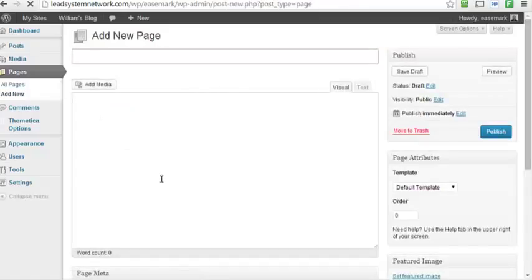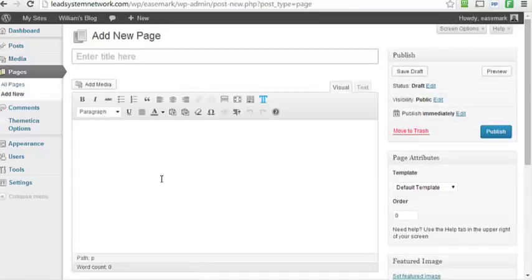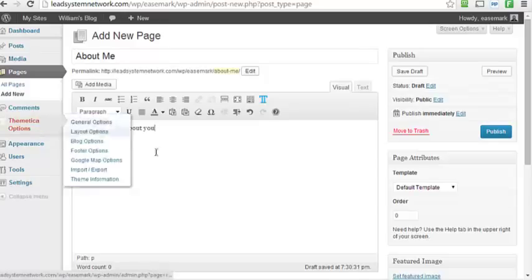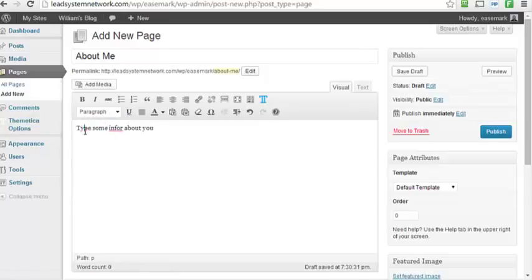A couple of pages I would say that you should put on there is an About Me. And type some info about you. Oops, I can't type. But put some information in here about you. If you're promoting a local business, put some information about your store hours, anything like that, stuff that you want people to know about your store. If you're marketing online, tell people about you. How did you get started online?